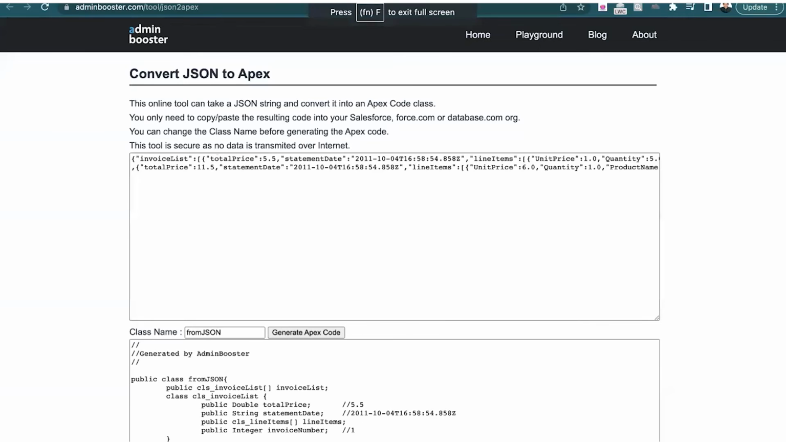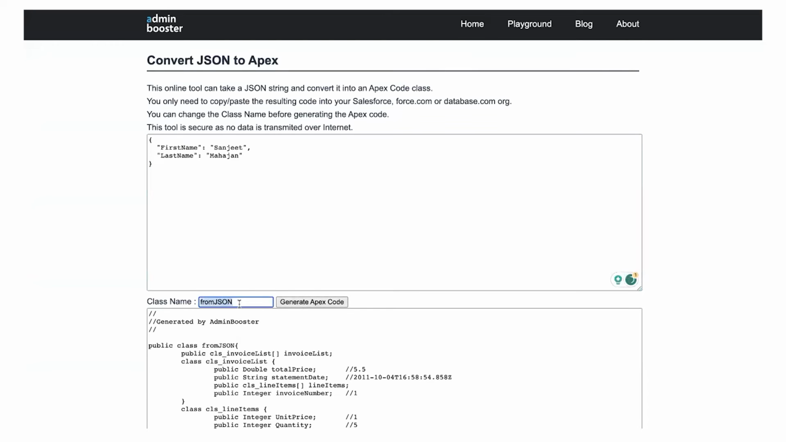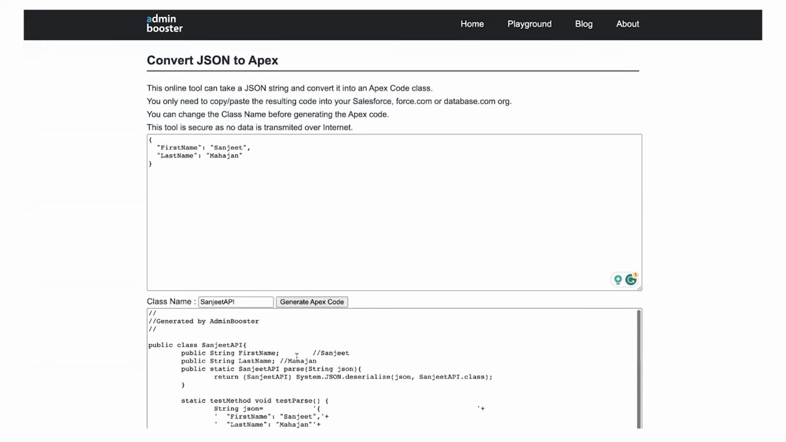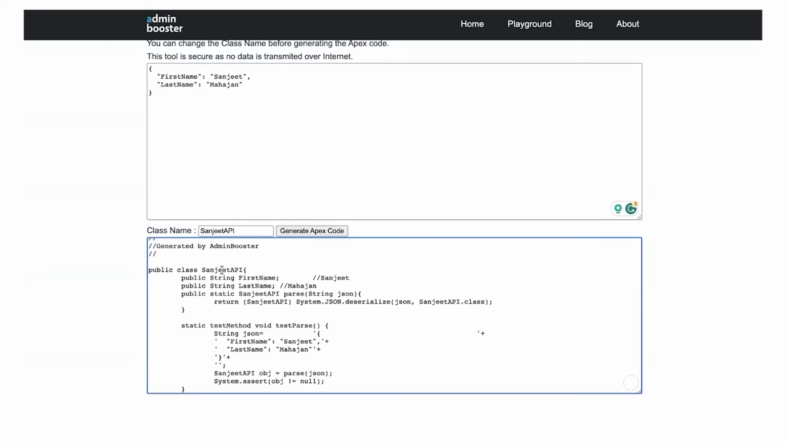So for example, let me do it out here for you. You can give your class name, say, I'll say Sanjeev API for now. This gives you the corresponding Apex class, which can be used in Apex for parsing this particular JSON. It also gives you a method called parse. If you want to use it, you can use it. Otherwise, that's okay. And then it gives you a test parsing as well.